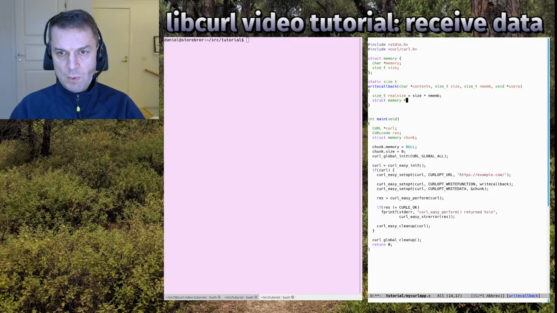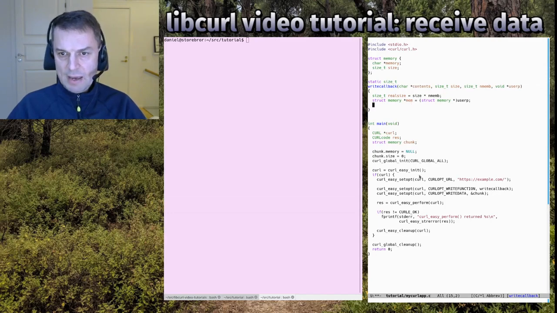And we want to get a pointer to our chunk struct that we passed in. We passed a chunk there, we call it via the userp, and we get it out again, and here we call it mem. I'm not calling it chunk because it makes it too confusing. So okay, here we get a pointer back to that struct, and we know that the struct contains the memory is null and size is 0 from the beginning.